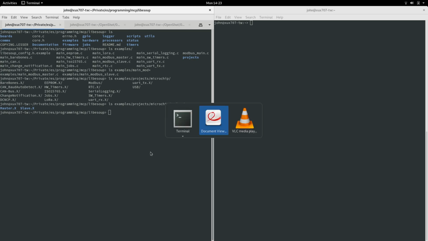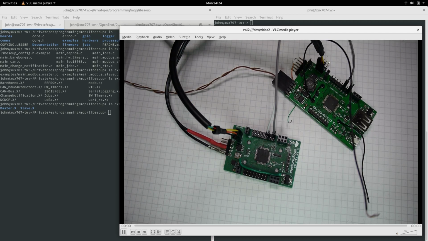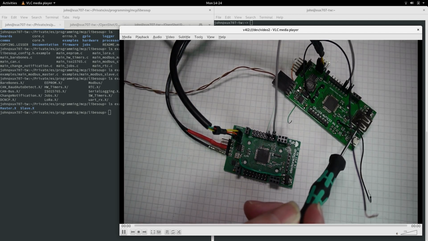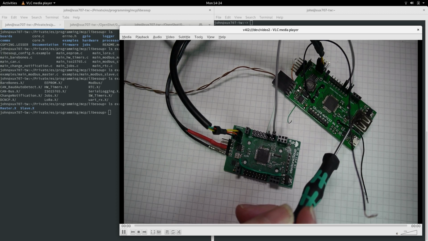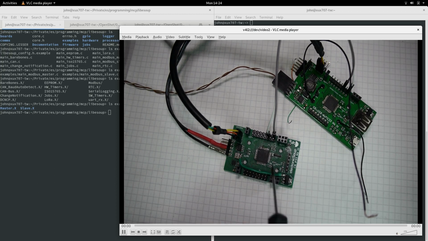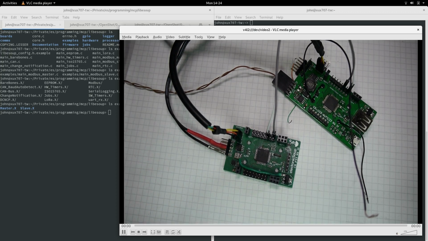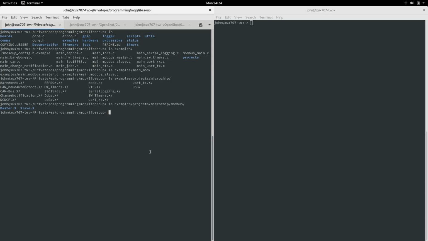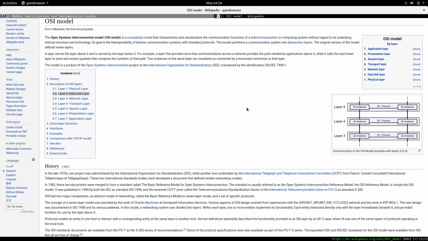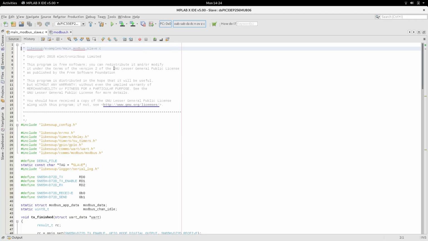So I'm going to put the master on this USB cinnamonBun Mark IV, and the slave is programmed into this cinnamonBun Mark III. We'll connect that to the slave, and if we just look at the code for the slave.